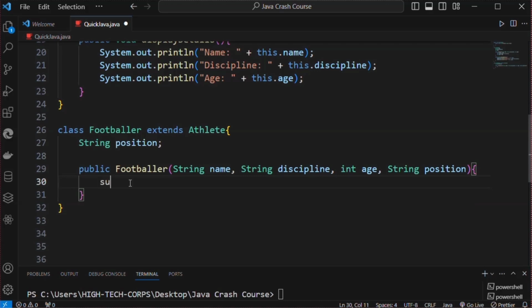So I will say super and then open my parenthesis. Within the parenthesis, I will specify the attributes which I want to call from the parent class or from the superclass, which are the name, discipline, and then the age. So this line simply means I'm going to the constructor of the superclass which footballer class inherits from, and then from the constructor of this superclass, I want to initialize the name, discipline, and age the way it's already done in this constructor of the superclass, so that I will not have to rewrite the same things within the constructor of the subclass.